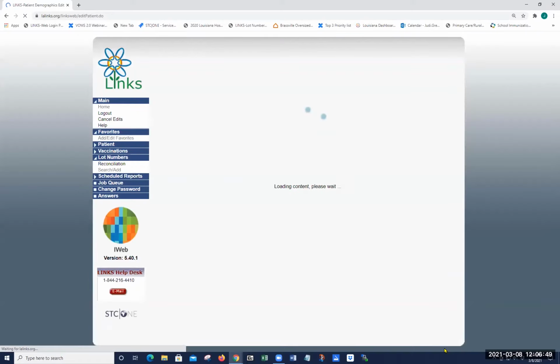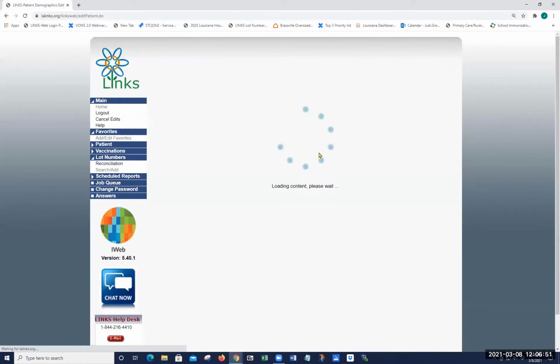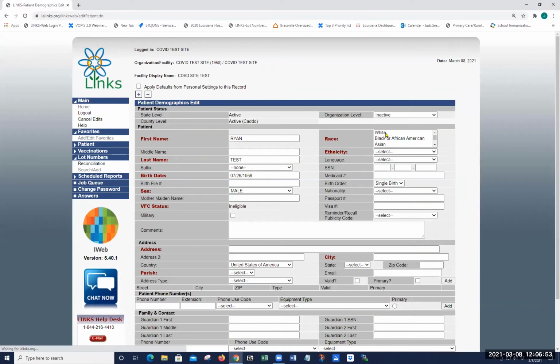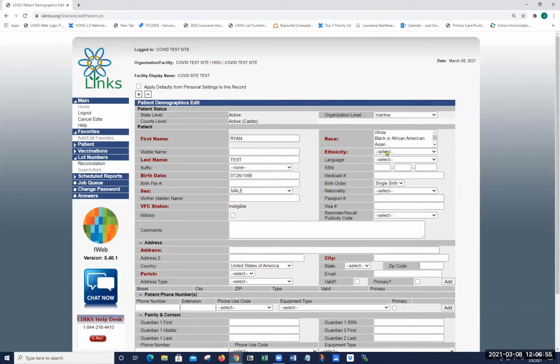And there are some mandatory fields that have to be completed. One of those is the race, so I'm going to choose a race. One of those is ethnicity, so I'm going to choose ethnicity. The last name, the birth date, the sex, there.